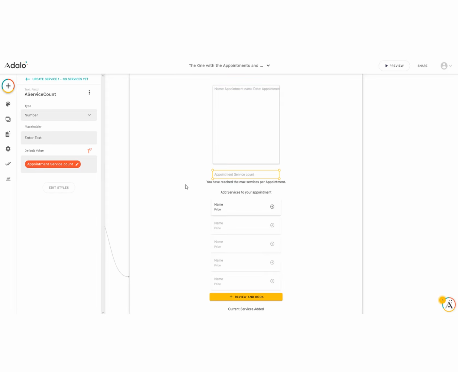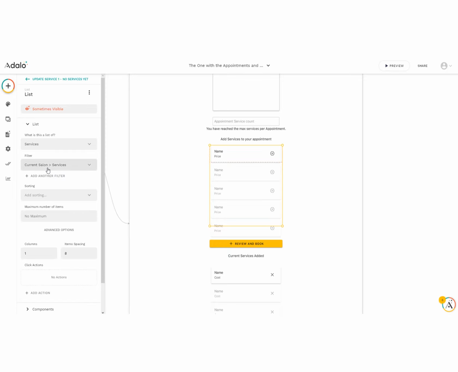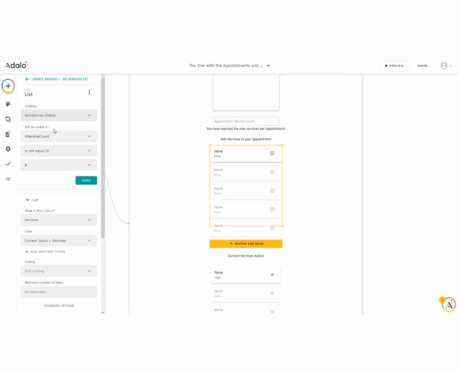Here I created an input field, and the goal is I added here the current appointment services count, and this will basically give you the count of services that you already added, and this will allow me to control only adding a maximum of 3 services. So then here I added a list of current salon services that are associated to that salon, and I said visible if the service count, so this field, is not equal to 3. So what I want is, when we reach the maximum of 3, I want this to disappear in order not for them to add more services.